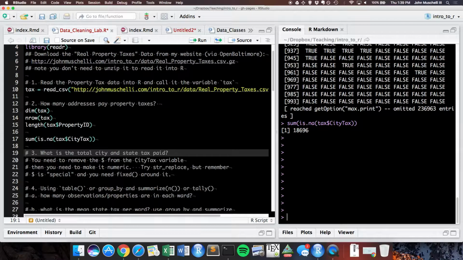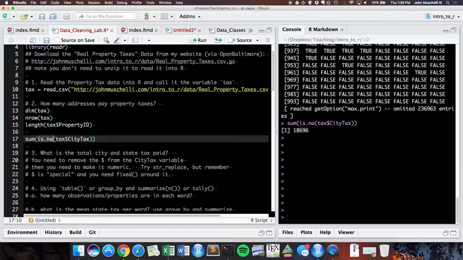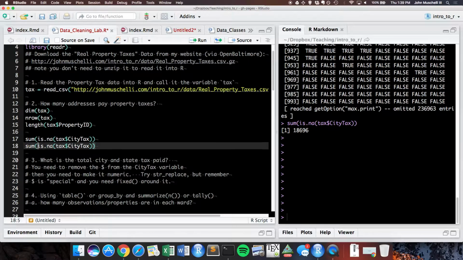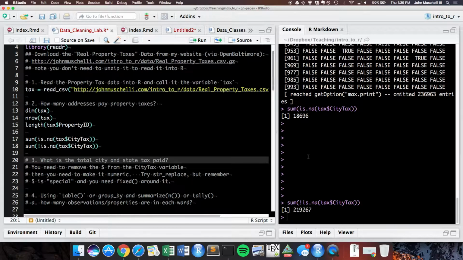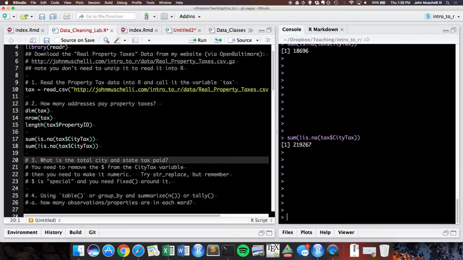So we said this one is missing, this one is missing. So there's 18,000 cases where we're missing the city tax paid on that property, across the whole data set. And if we wanted to get the non-missing, we have to turn the TRUEs to FALSEs, and so forth. So we're saying sum of the not missing values. It's saying there's 219,000 non-missing data points, right? They have information for city tax.